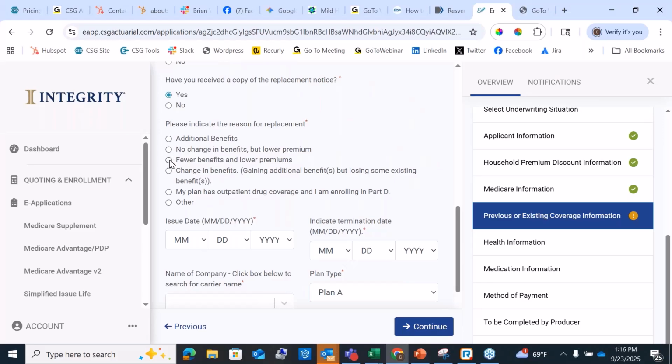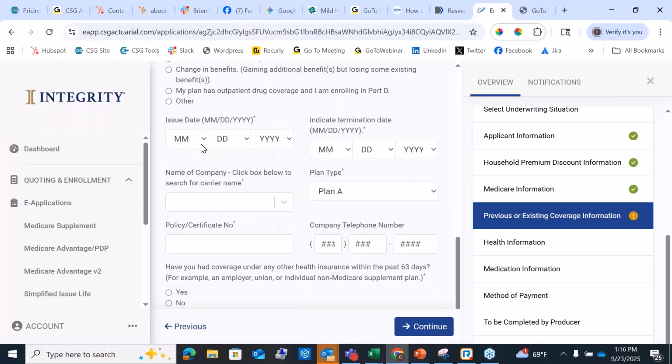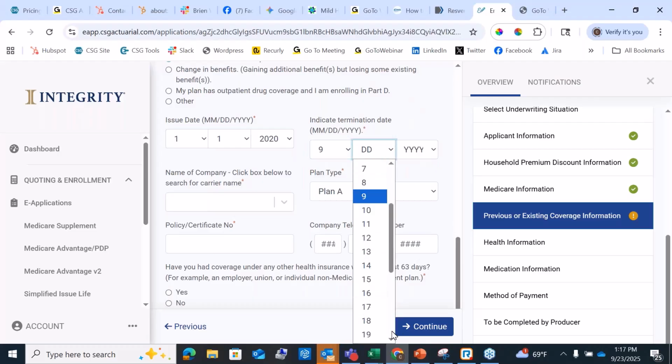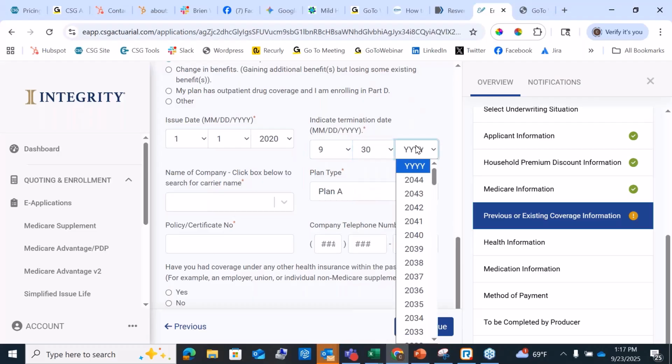Let's just say they're going from a plan G to a plan N. Okay, so the issue date of the previous coverage. The other thing, on the termination date, it has to end the day before the new coverage is effective. So we asked for a 10/1, so the coverage here is going to end at the end of this month.